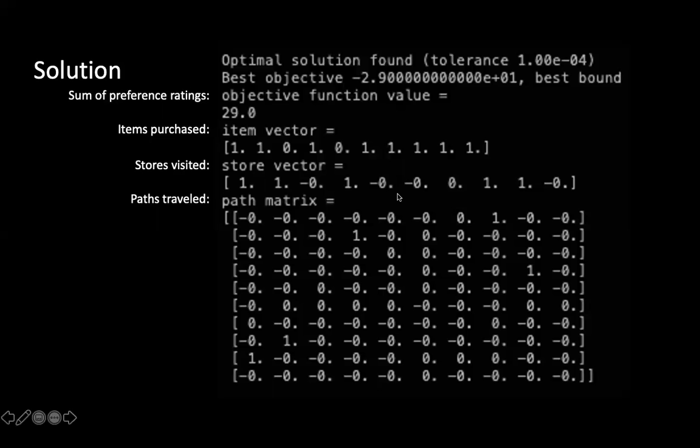So here we have the results of our optimization problem. As you can see, the optimal value here is 29, which means that we purchased items that sum to a total preference rating of 29. The next part of our output is the item vector. This vector is indexed according to the item numbers in our wish list so that it can be easily interpreted. Here, we have purchased all items except items number 3 and number 5.